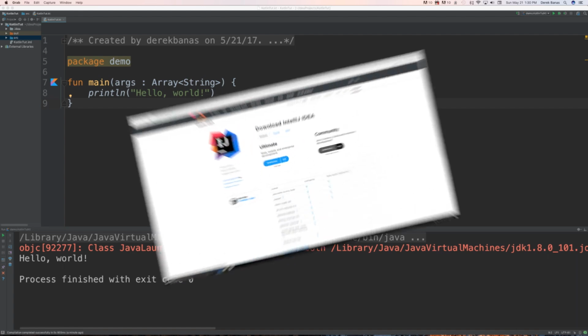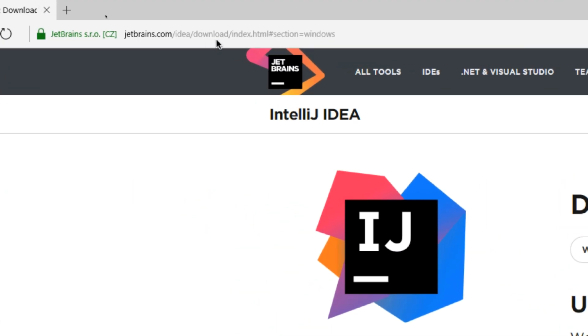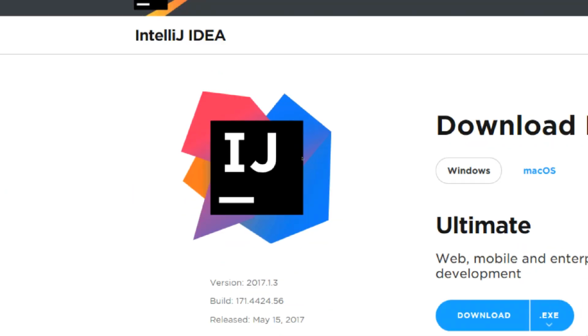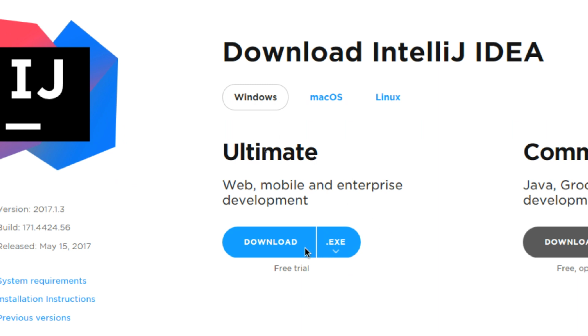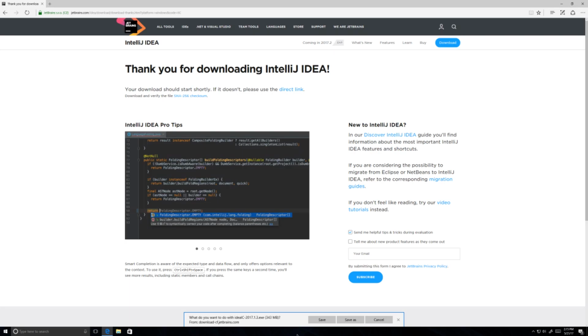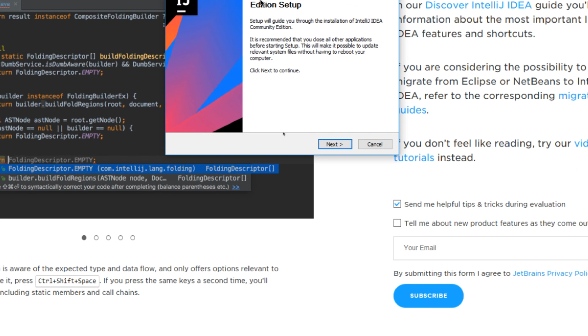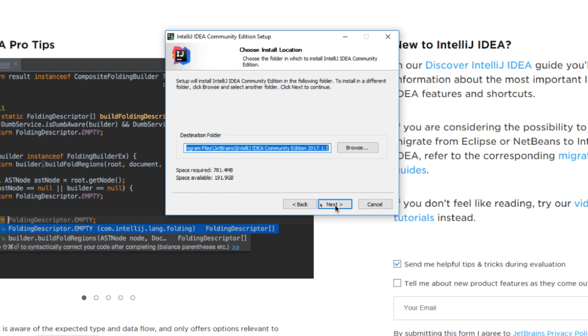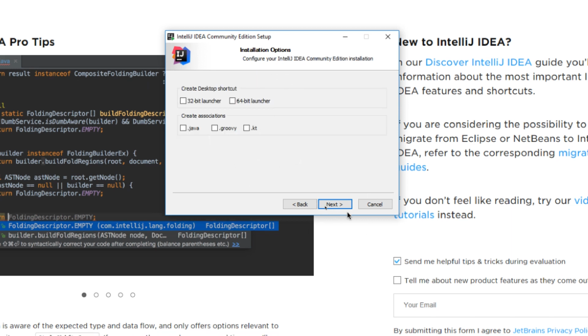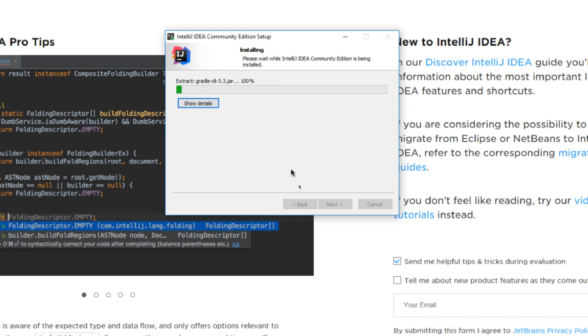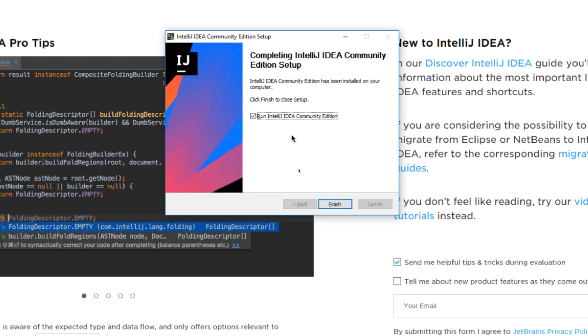Basically the same thing. All right, so you're going to go to jetbrains.com, IDEA, download. You're going to come over here, click on Windows, and then you're going to click on download. Then this guy's going to pop up down here. You're going to click on save. This is going to pop up, and you're going to click on next. And this is perfectly fine. Click on next and leave everything the way it is. Click on next and it is going to install everything for you. After it's all done installing, you're going to see this guy. Leave this Run IntelliJ Community Edition checked and click on Finish.